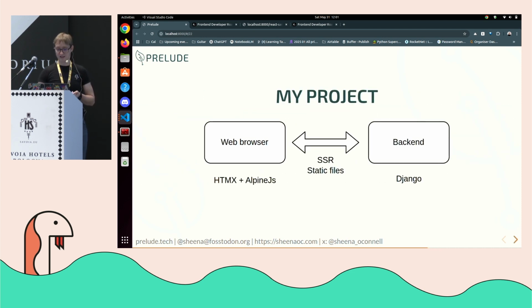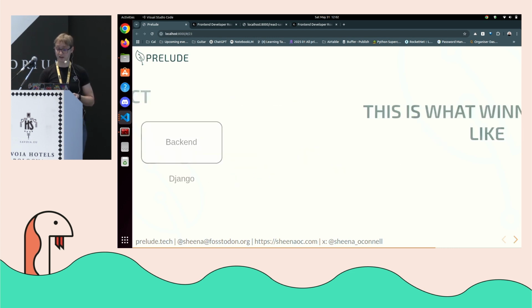And so the project ended up looking like this. We re-architected things completely. On the back end, we just had Django. And we did server-side rendering of static files, and those static files used AlpineJS and HTMX tags, and it worked. So this was a great simplification on the stack.